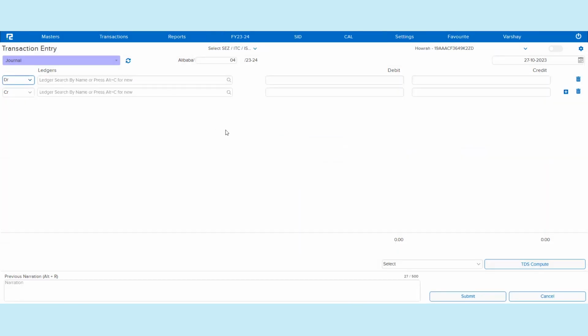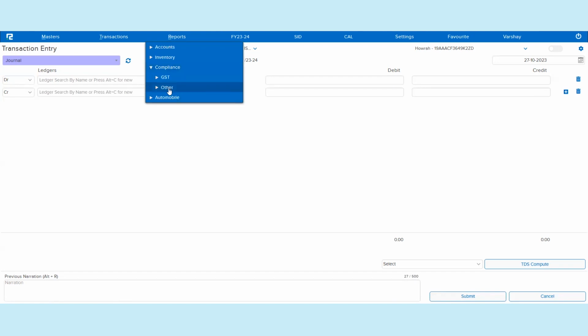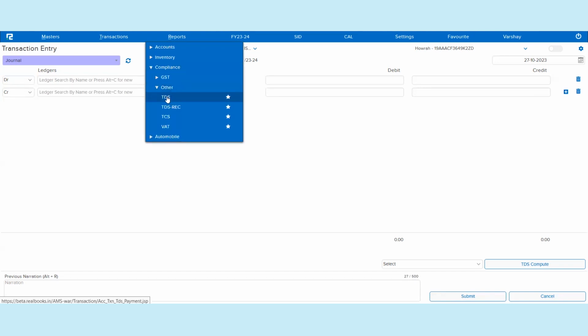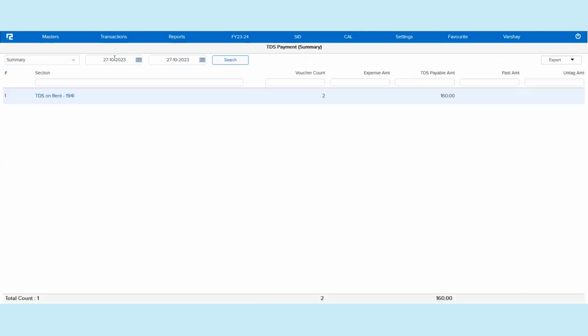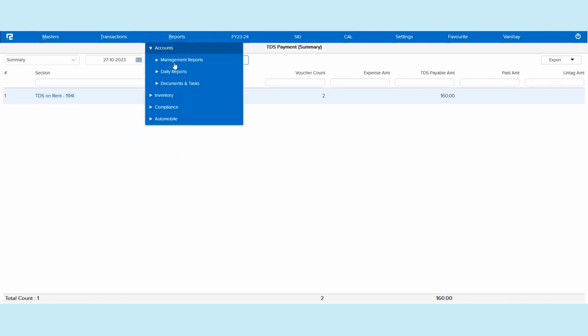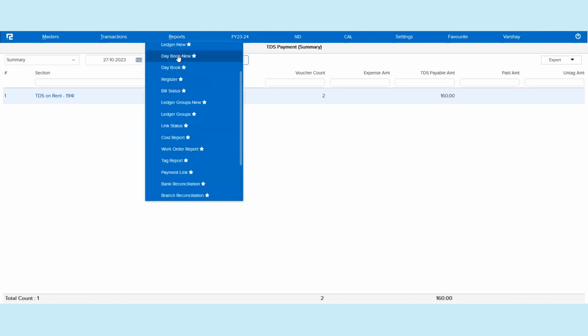Okay. So I have already booked one journal entry with my TDS ledger. So it should reflect in my reports and TDS compliance, other, and TDS. Let's check our entry. Okay, so there are two entries. One entry I updated in front of you, and the one entry was updated previously from my end in the system. So I'll quickly go to the ledger report to show that.